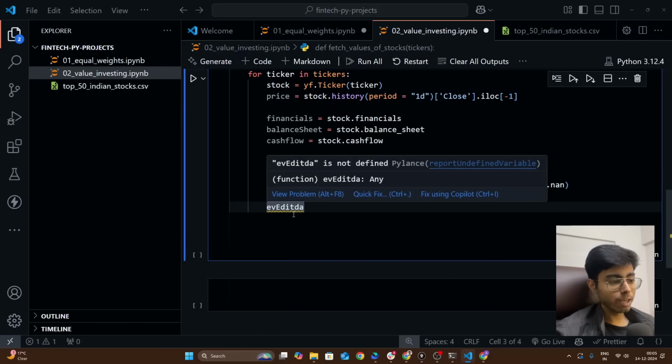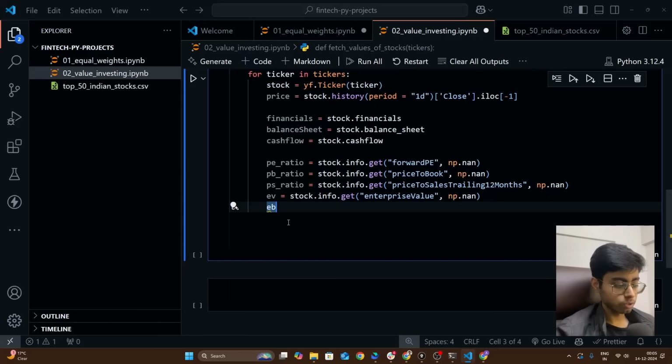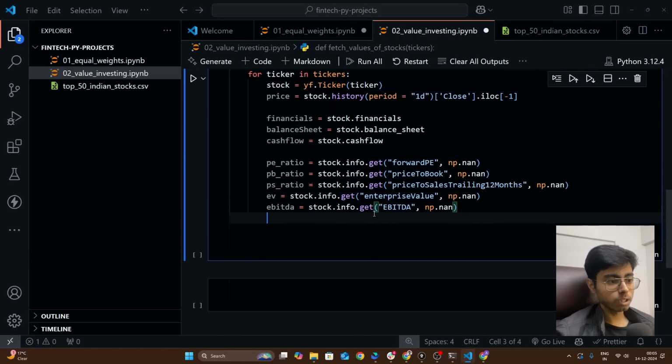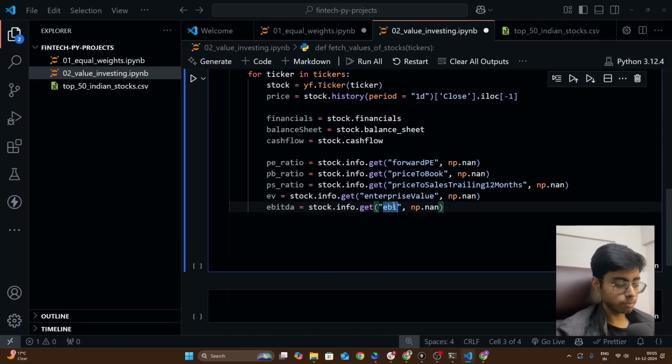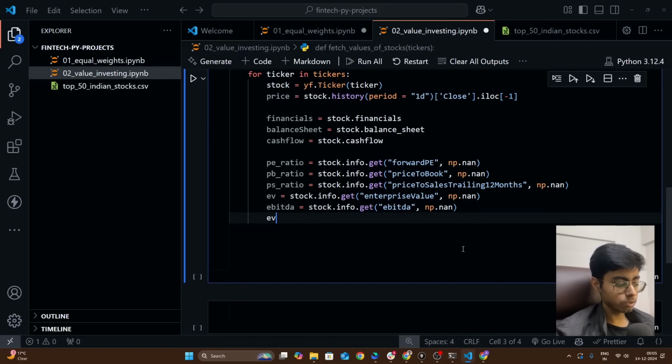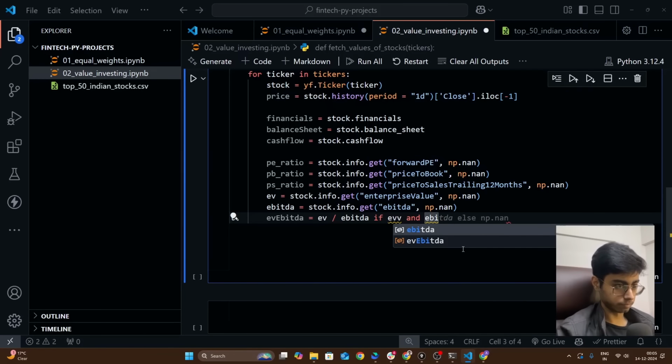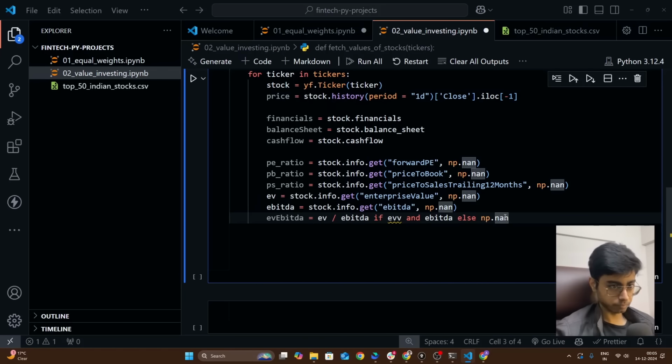For finding EV to EBITDA, you first have to find out EBITDA. So EBITDA is stock.info.get EBITDA, and it is not caps, it will be small because the JSON key will be small, right? Now you'll find EV to EBITDA. So EV EBITDA is equal to EV upon EBITDA if EV and EBITDA, else none. Else it will be null.